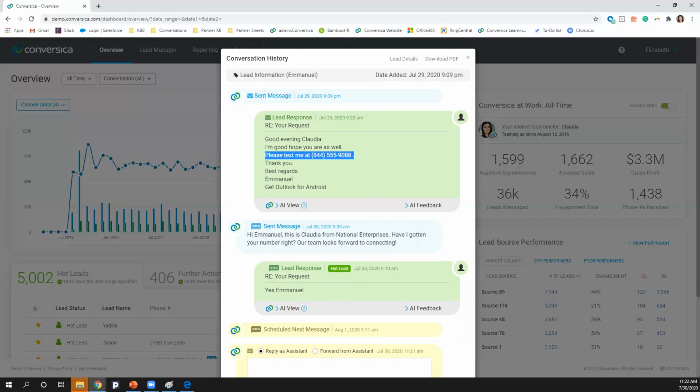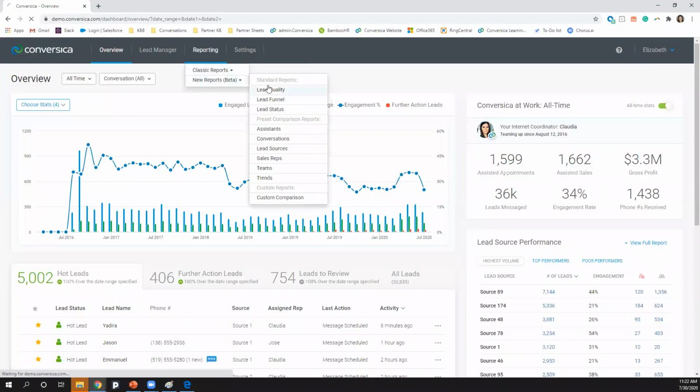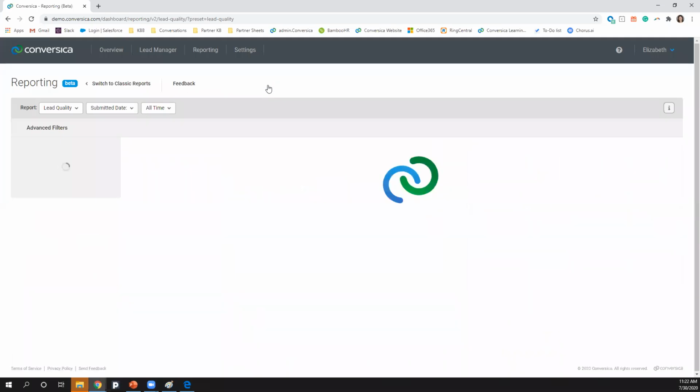At your fingertips, you also have access to Conversica's robust reporting. Here you will find lead quality, engagement rate, rep performance, conversation performance, lead source health, and even custom metrics for you to help track the assistant on your very own.